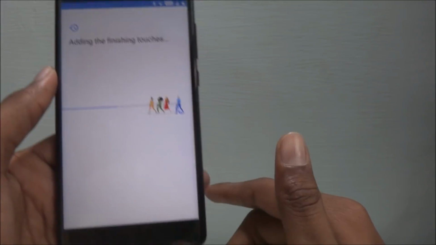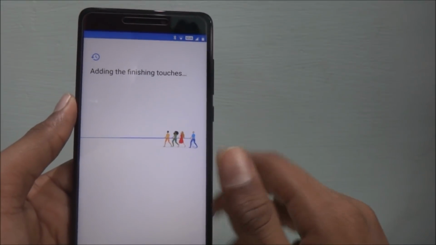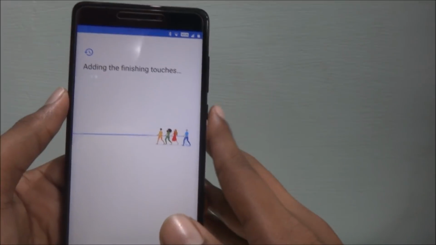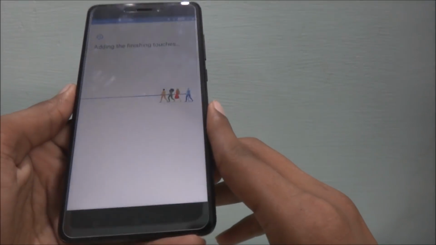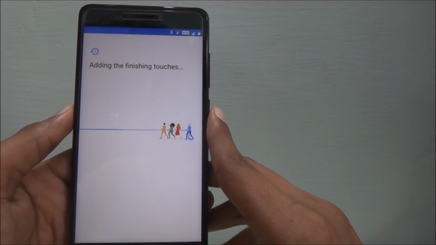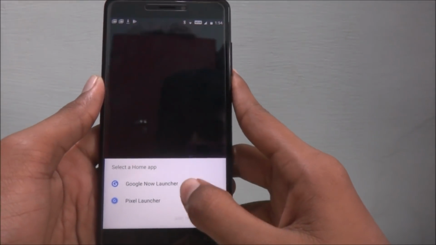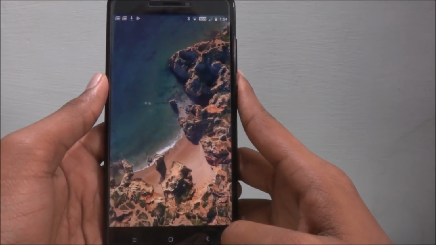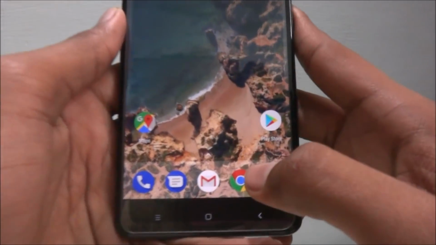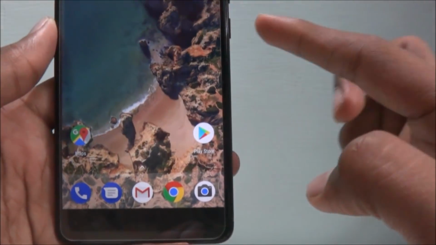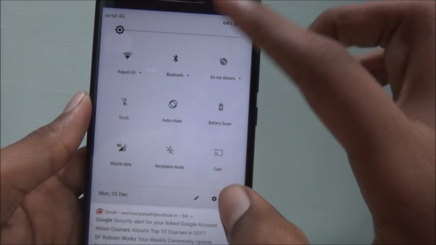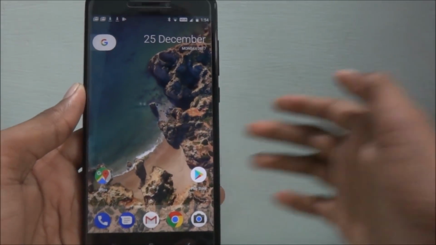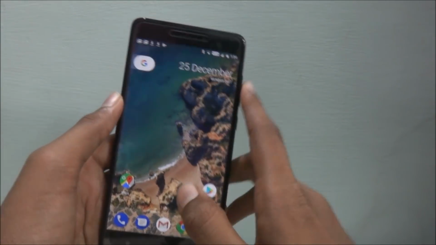I feel that this is great looking actually, because the black Redmi Note 4 actually looks good, and with this ROM, it's too good. Now I have got to the home screen, I will select the Pixel Launcher and select Always. As you can see, the wallpaper is awesome. The Pixel icons are here and the notification center. It's really awesome.